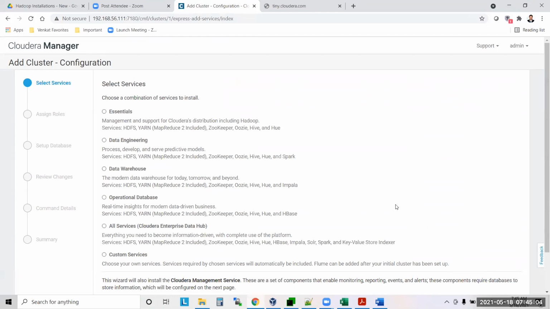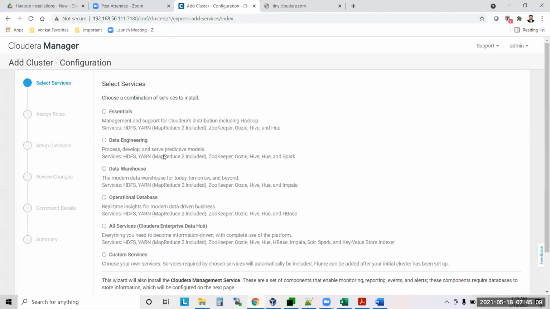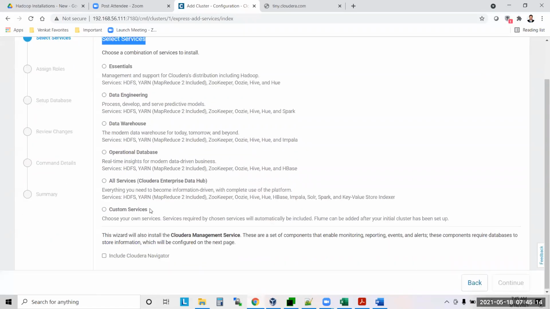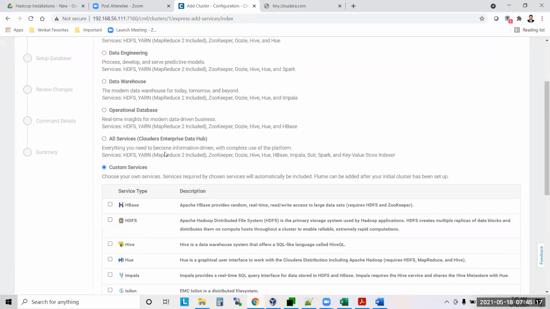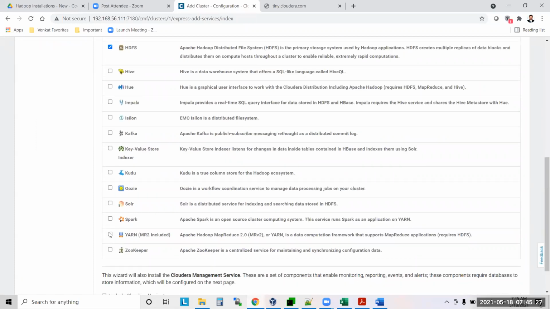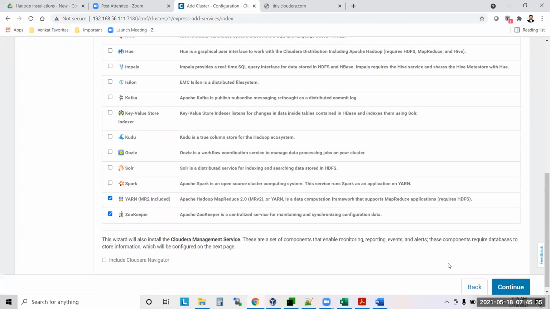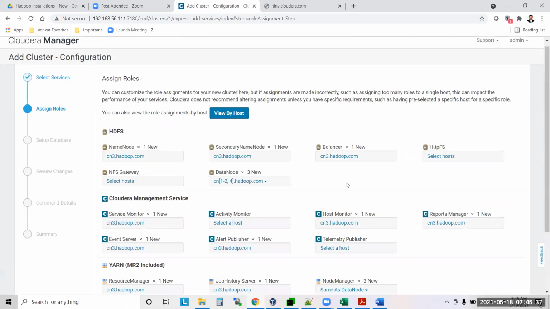So the software is installed here, but now we need to enable the services. Select the services, what service you want to run on which machine. Just click on custom services. What do you want to install? Even though we have this much software, first let us install HDFS, then Yarn, and then Zookeeper. Let us install these three things, guys. Understand? HDFS, Yarn, and Zookeeper. Click on continue.